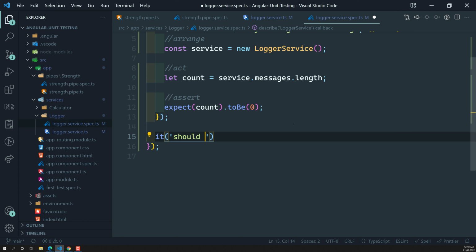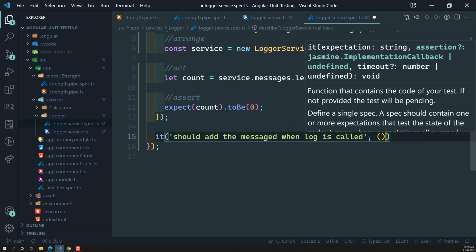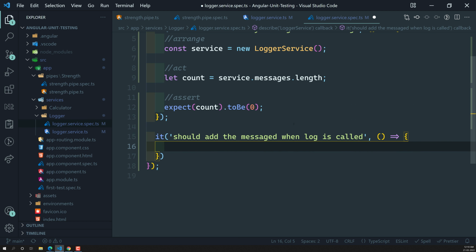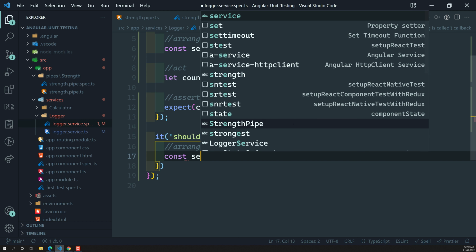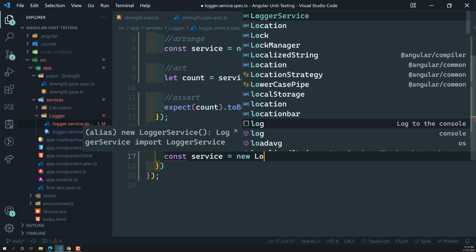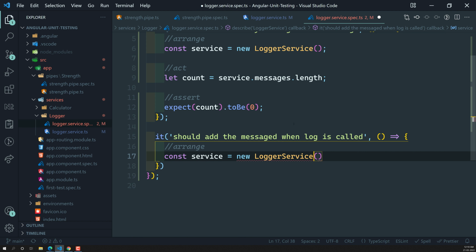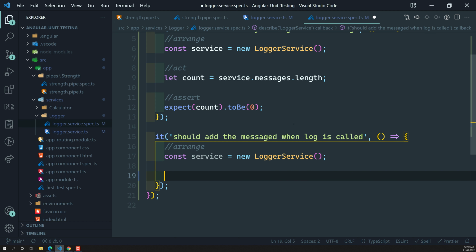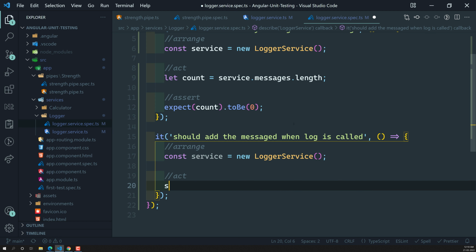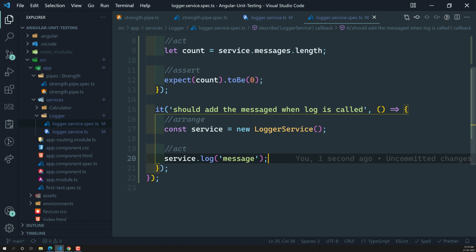So now it should add the message when log is called. Now this one is a method. First one is arrange. So we need to arrange it. So what is that arrange? Const service is equal to new LoggerService. So we have created a logger service. And next one is act. What is that act? We need to call service.log of message. So I am pushing the message.